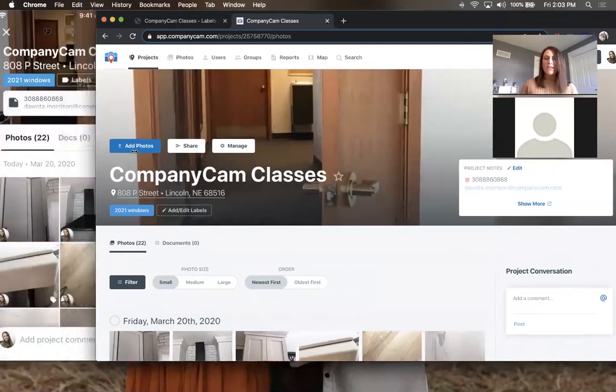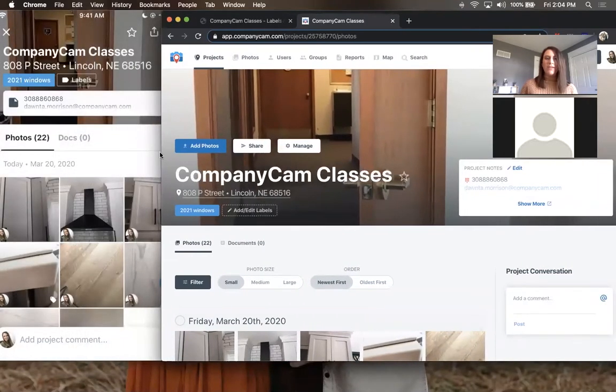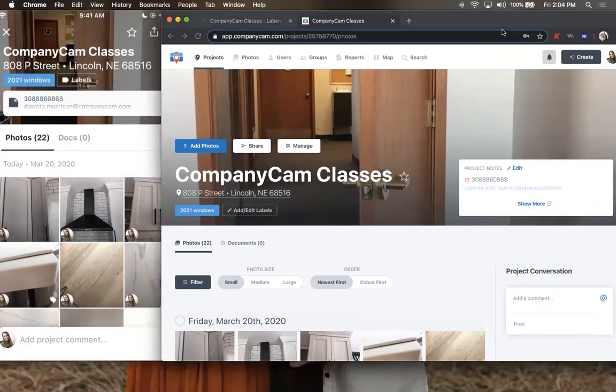For anyone that doesn't use both the desktop version of CompanyCam and the mobile, I have my desktop here on the right and then my mobile over here on the left. One thing I want to note as we're getting started is that with the labels and tags, the admin, that may be one person in your company, that may be multiple people, but the admin is going to need to create any of these labels and tags before you guys have access to them.